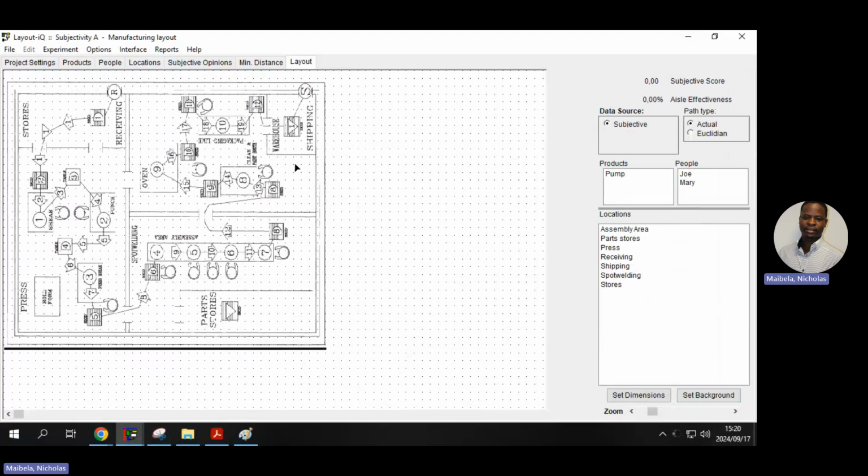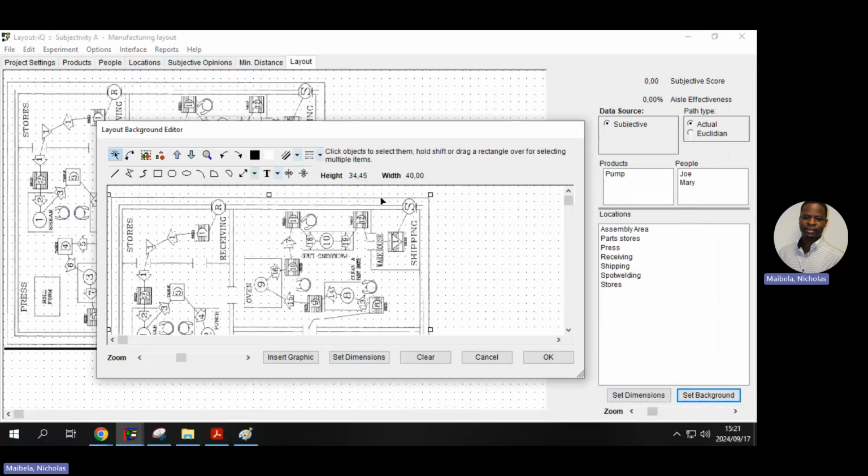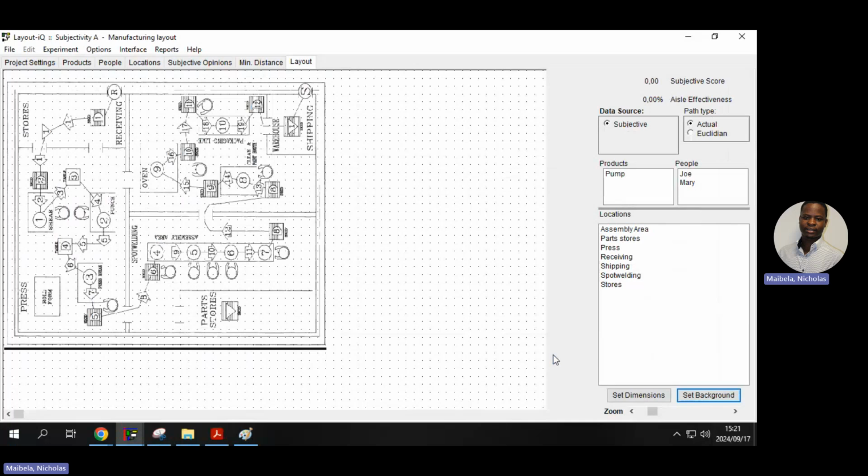Right? And once you are in this view, you can't really edit your picture, right? You can only edit once you click set background and go back to this layout background edit, right? So yeah, I'm just going to click OK there.